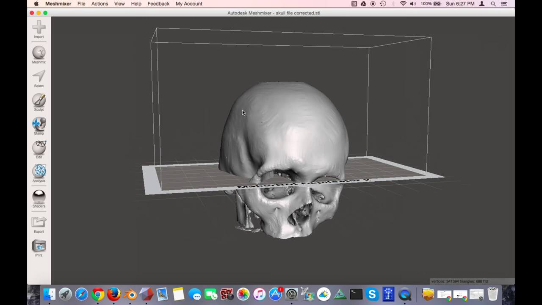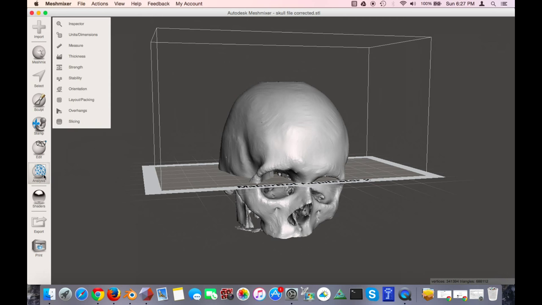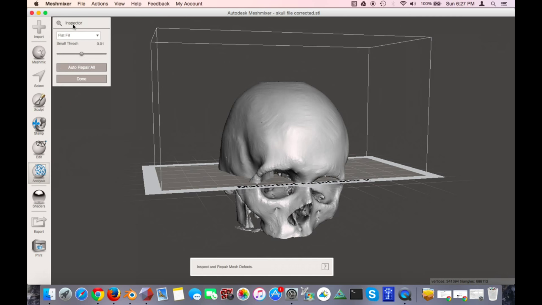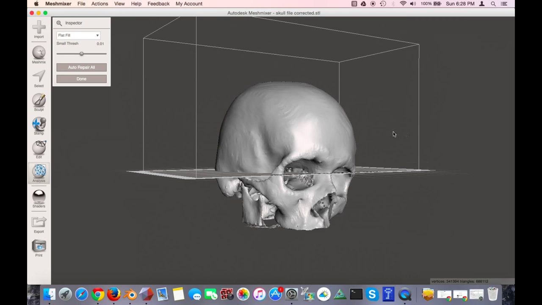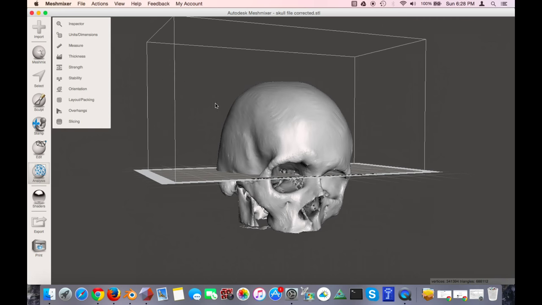Now Meshmixer has a variety of really nice automatic mesh correction features, and I'm going to check this before I 3D print it by going to the Analysis button over here on the left and selecting Inspector. And what this does is it examines this STL file for any problems, and if there were problems, I would see blue, pink, or red lines that are pointing to the individual issues with the mesh. But it looks like we've done a pretty good job and corrected everything in Blender, so there are no defects with the mesh. So Inspector is not really showing any problems, which is great. So we're done with that. Our model is ready to go, so I'm going to go ahead and quit Meshmixer.